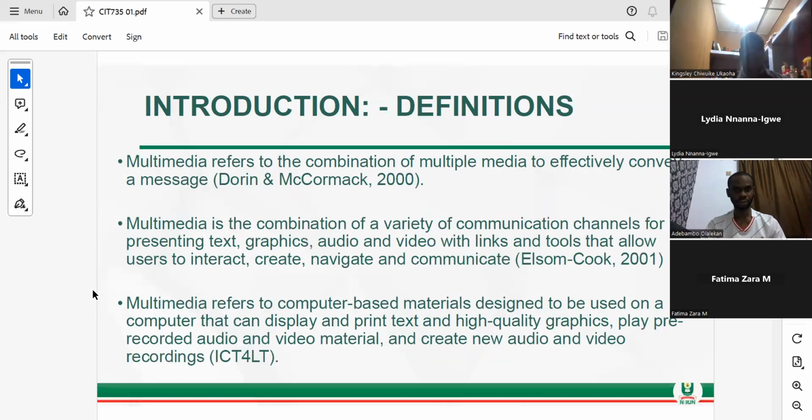Definitions still continue. Another simple one is by Doran and McCormack in 2000, which says that multimedia refers to the combination of multiple media to effectively convey a message. So when you are sending a text message to somebody, that is a form of multimedia. You are trying to tell the person something. If you add a picture to it, you're also trying to tell the person something. You record your voice to send to the person, you are trying to tell that person something. So you can combine most of these formats together to deliver a message to someone. And that message will be classified as multimedia.